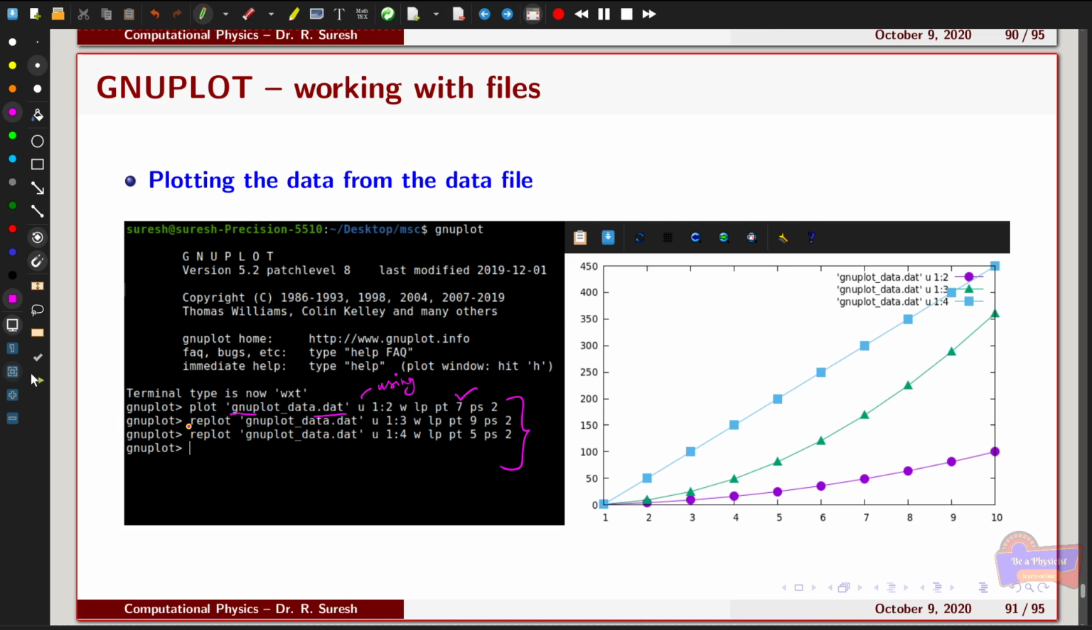I have used the replot command to plot the same data file, but with columns 1 and 3. Suppose you want to plot 2 and 3, you can do that too. You just write which columns you want to plot. Suppose I want to plot the first and third columns with linespoints, but with a different point type. Now I have used point type 9, which is a closed, filled triangle with a point size of 2. Similarly, the first column and fourth column can also be plotted by replotting the command.